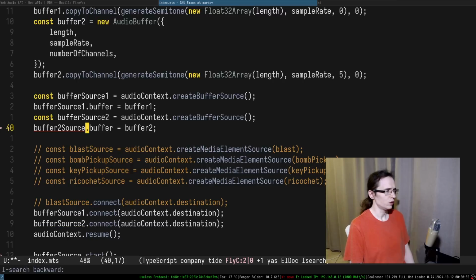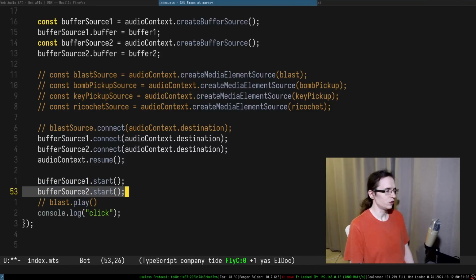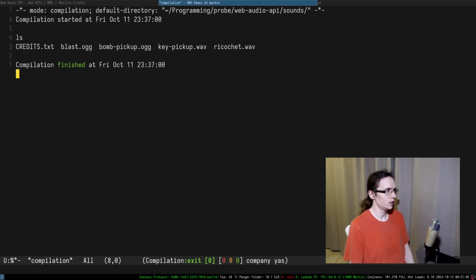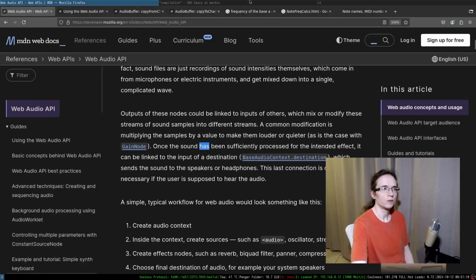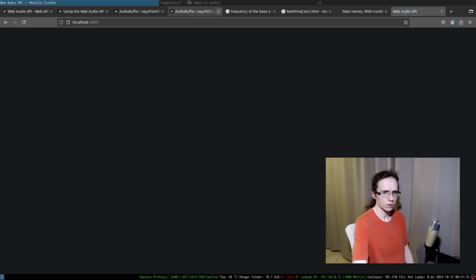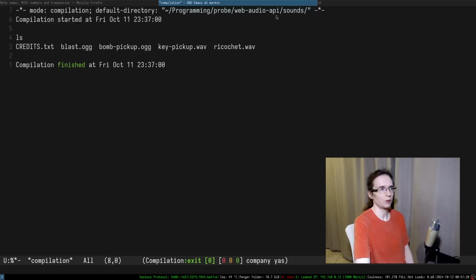Not really sure, but we'll see. Source 1 start, source 2 start. So if I want to play them simultaneously, is it going to work? All right, so let's go. That was interesting.